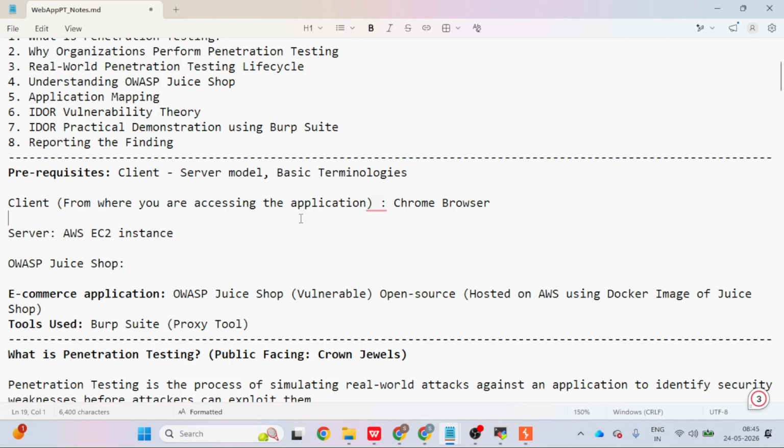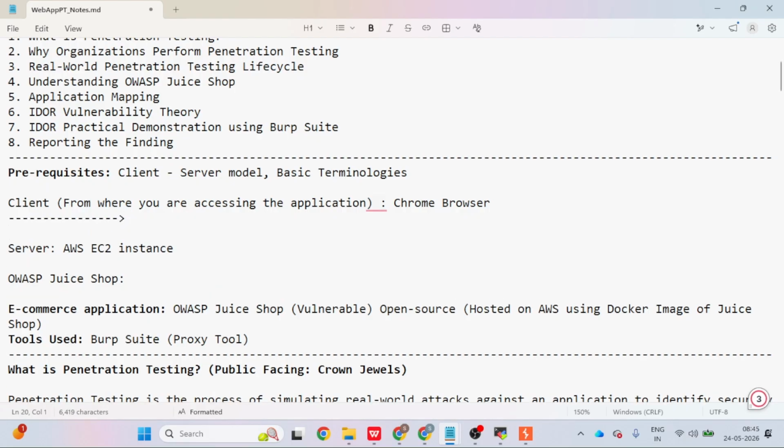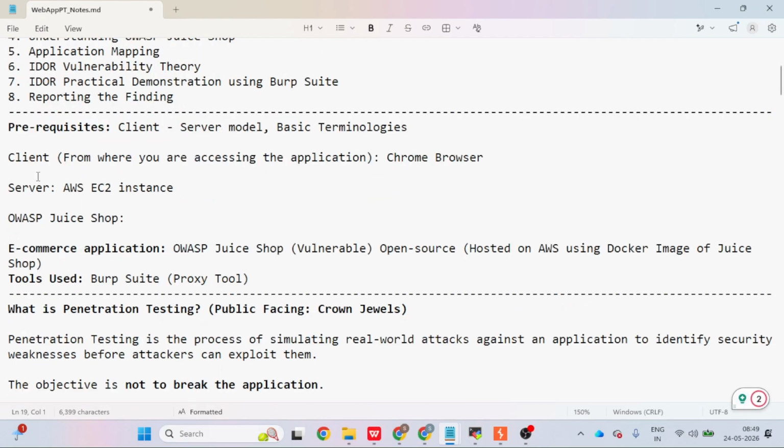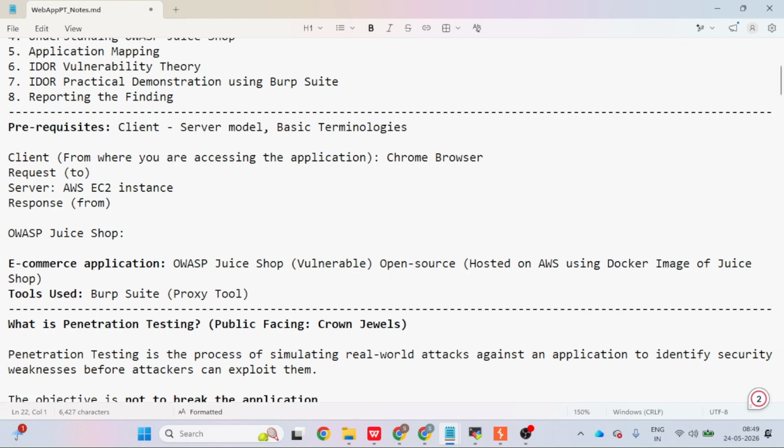So you can just request something, if you want to see the login page. You will raise the request from the client, and you will get the response from the server. How the request will be, how the response will be, everything I will be covering in the Burp Suite explanation.